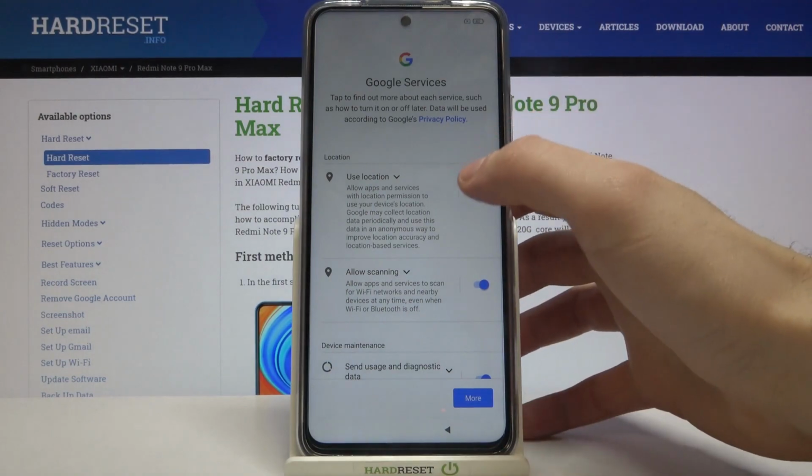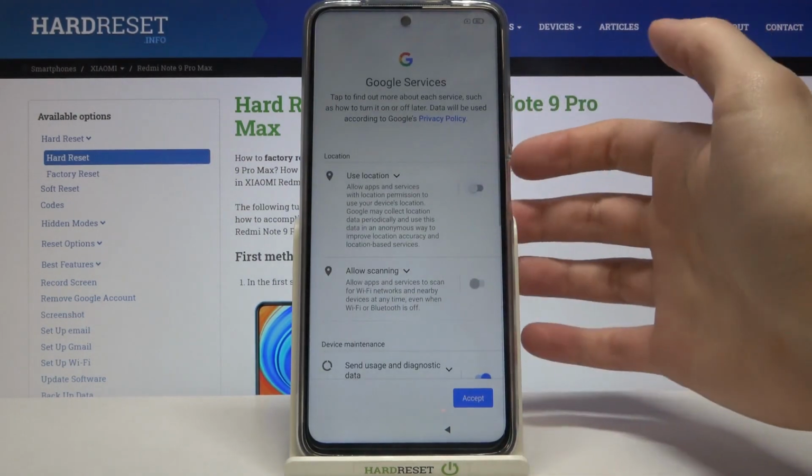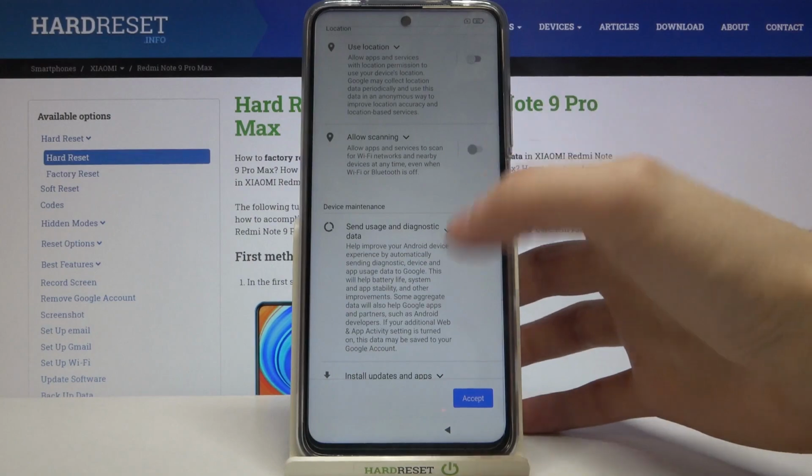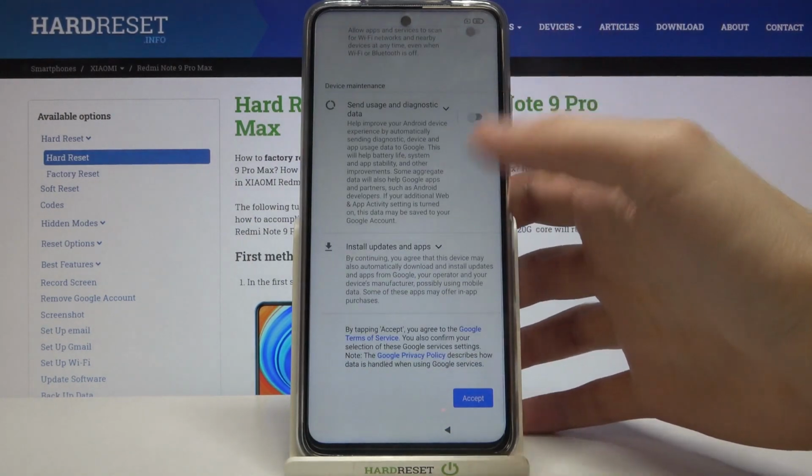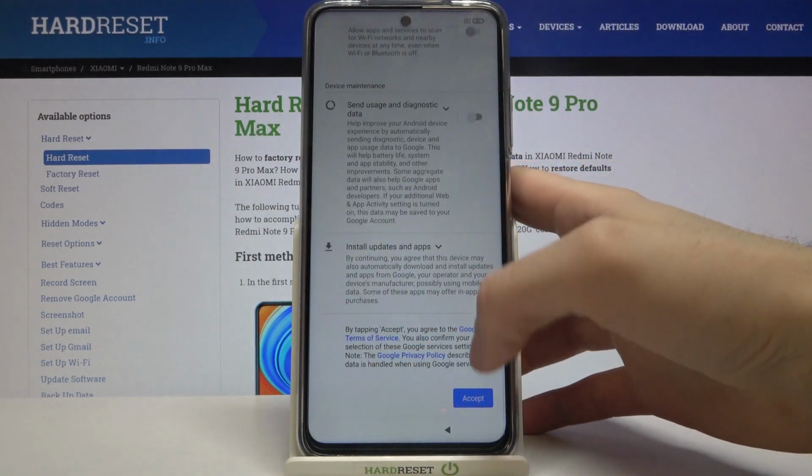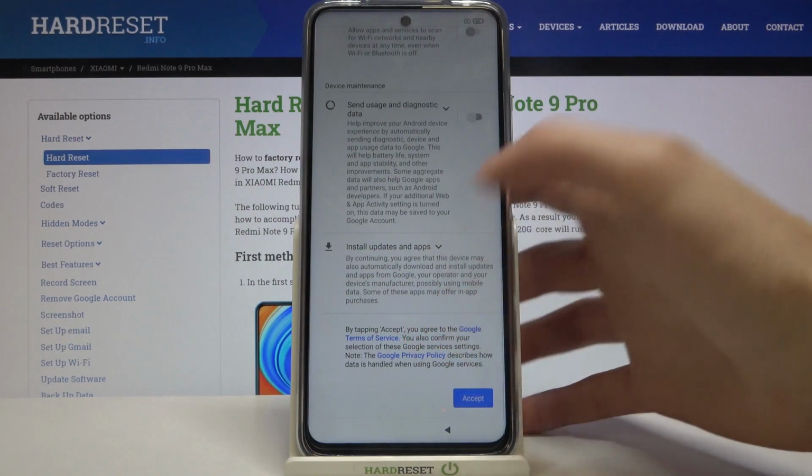Then you have these Google services. If you want, you can leave them, but if you don't want them, you can disable them here. But in any case, you will have to agree with Google's terms of service and privacy policy.